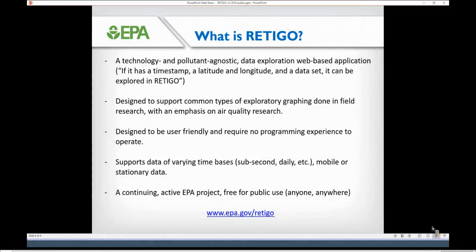So what is RETIGO? RETIGO stands for Real-Time Geospatial Data Viewer. This is a free application developed by the United States Environmental Protection Agency's Office of Research and Development, and it's hosted on our website. It is both technology and pollutant agnostic. You can configure your data to sync up with RETIGO and be able to explore that data.